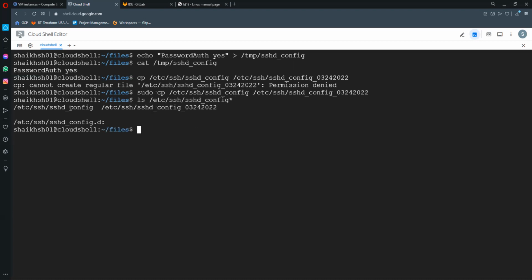So I have this, the original file, and this is the backup file. You always want to do this anytime you make changes. So if you make any mistake, you can always roll back or restore this file, because this file was a working file before you messed up or tried to make any changes. You want to do this anytime you are changing a critical file like this.